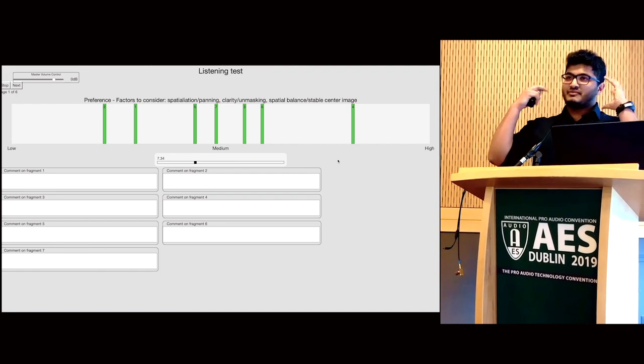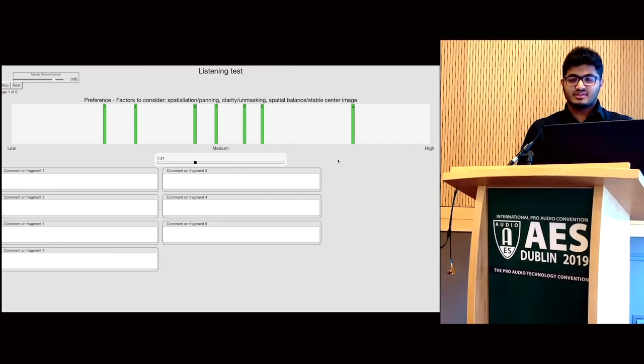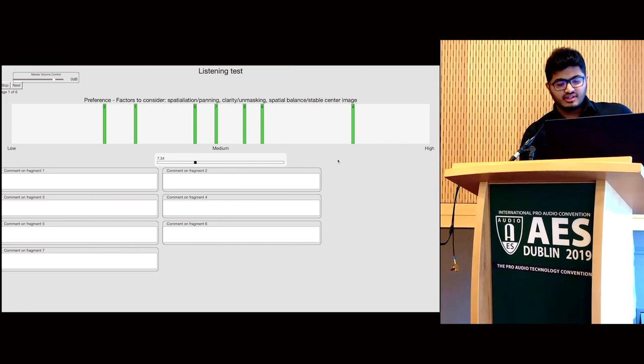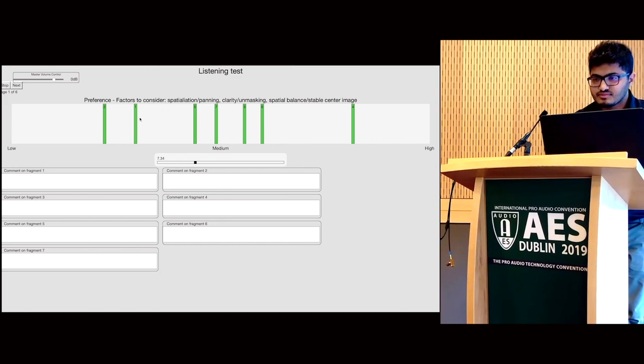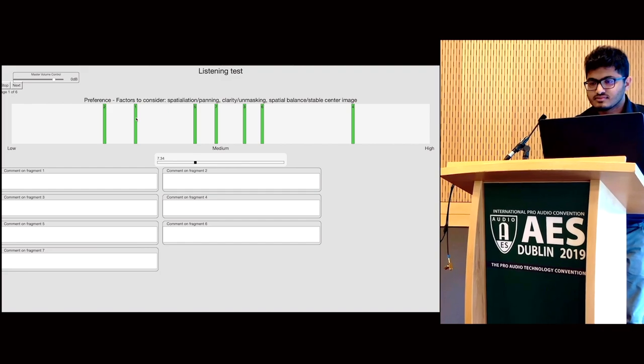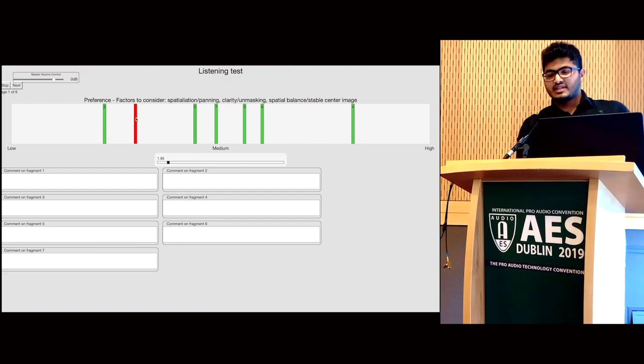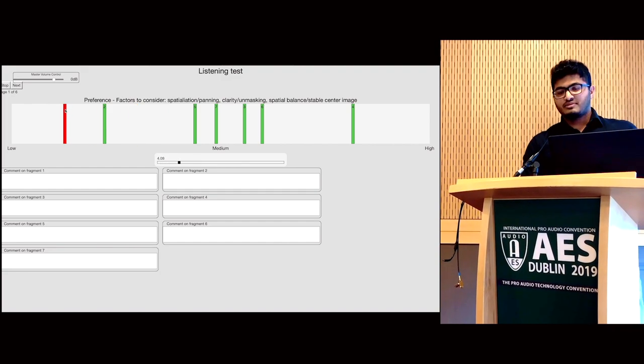And I presented them with headphones and these tracks, and they could click on them and listen to them, for example. So this is the mono sum of all the sources.